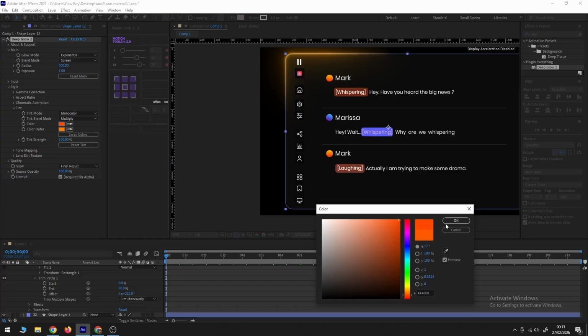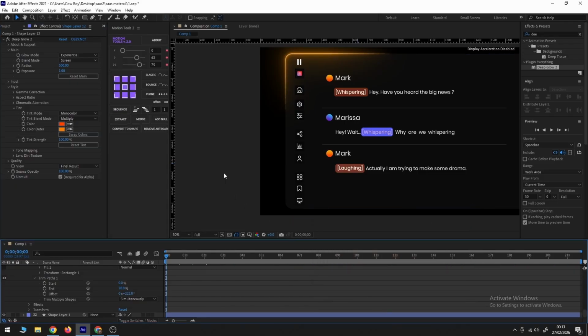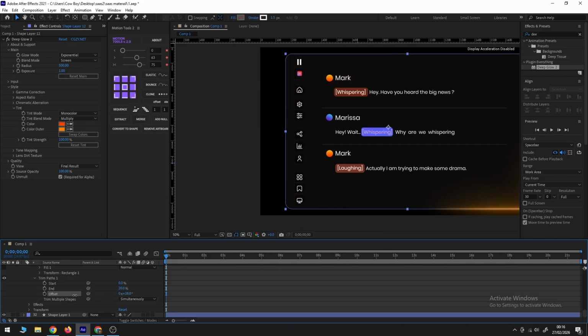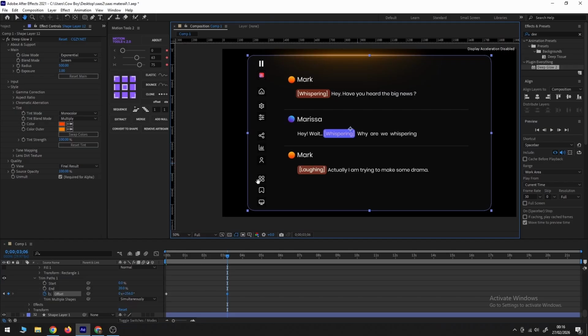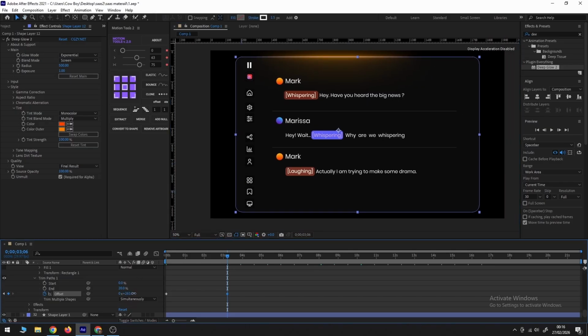After this, what I will do, I will just change the color of this glow a little bit, a light orange, just like this, and change this offset value and give it a keyframe over here, and now move this playhead further in the timeline and place this offset value here, just like this.